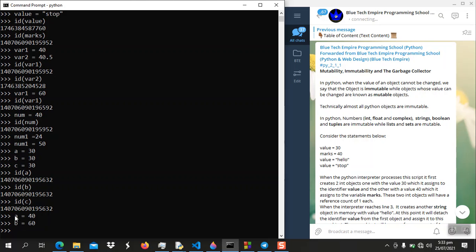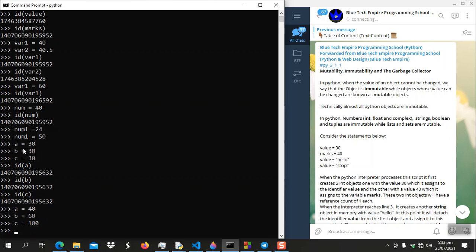At this point, the object with the value 30 had a reference count of 2 because it only had b and c pointing to it. After this line was executed, it only had a reference count of 1, because at that point only c points to that object. If we now say c equals 100, at this point 30 has no reference. The reference count is 0.